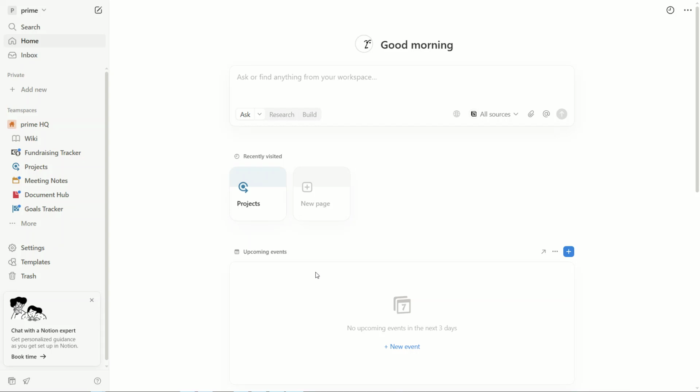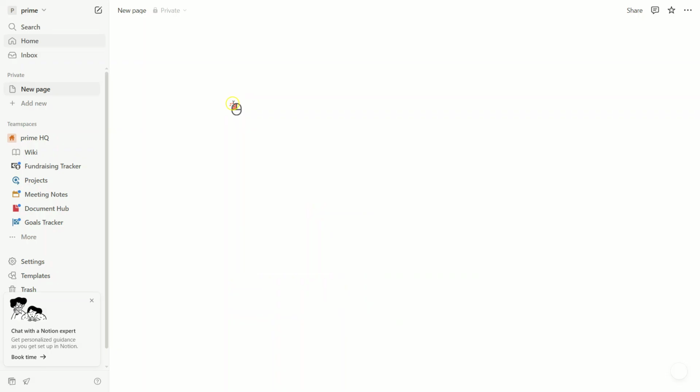Today, we're diving right into how to create a personal branding strategy using Notion. This will be your ultimate guide for 2025 and beyond. So, let's get started. The first step is to create a new page in Notion titled Personal Branding Strategy. This is where we'll organize all your ideas, goals, and plans for your personal brand in one place.